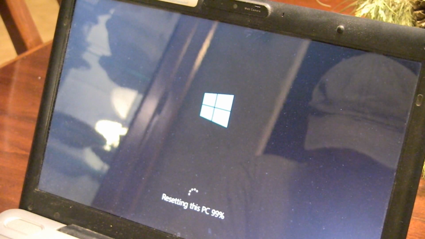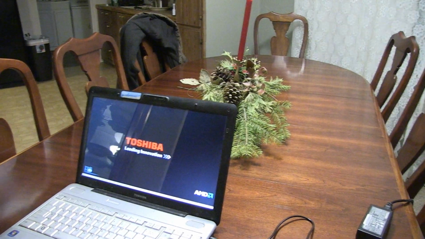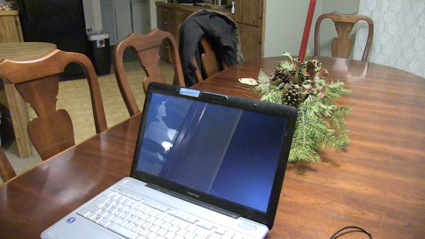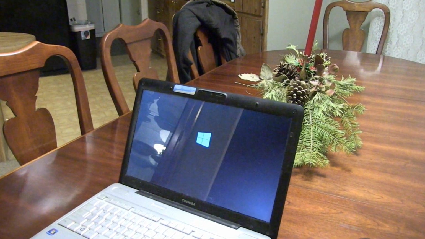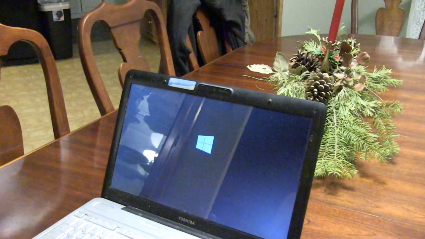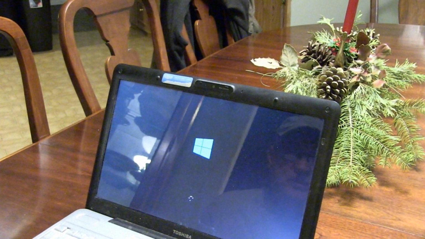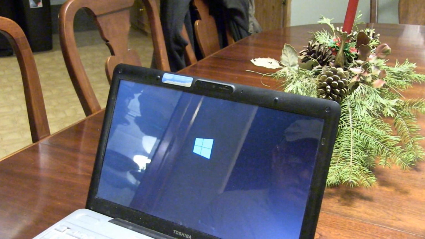I wanted to point out that this was my original computer. Oh, the screen just changed. We'll see what it's doing. Yeah, this was my original computer that I used.